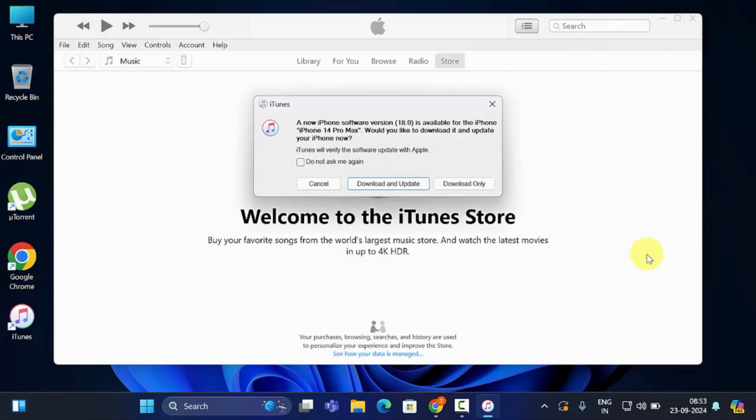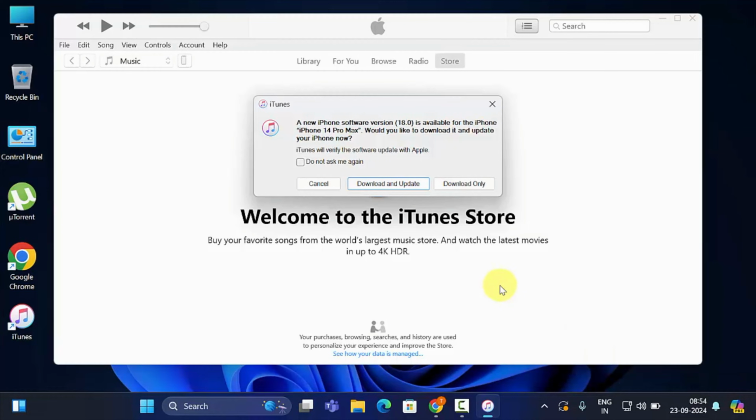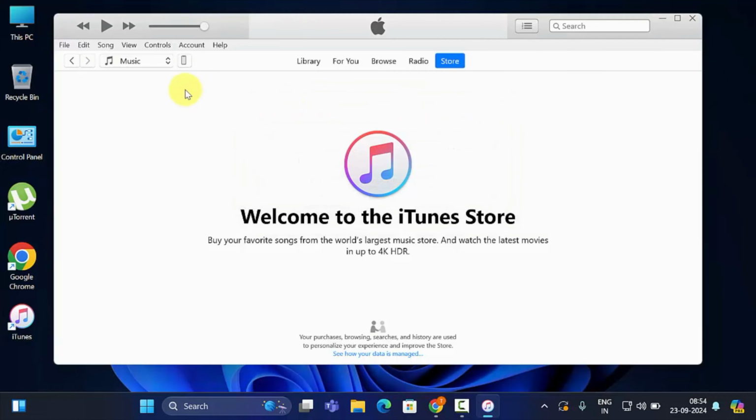You will see a pop-up: A new iPhone software version 18.0 is available for the iPhone. Would you like to download it and update your phone now? You can click download and update, or close the box and click the device icon in iTunes.